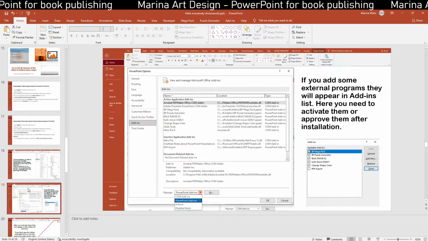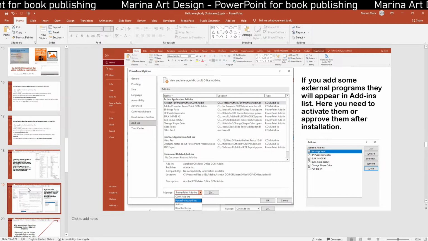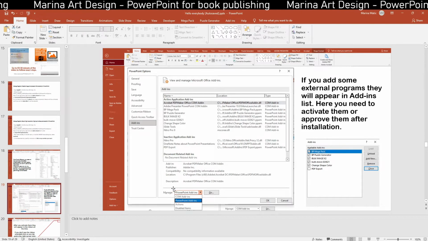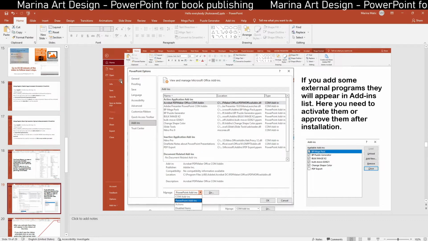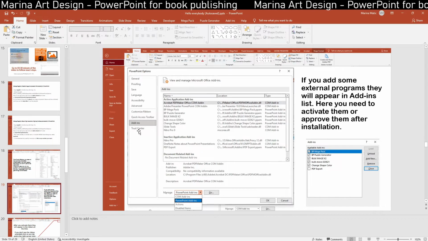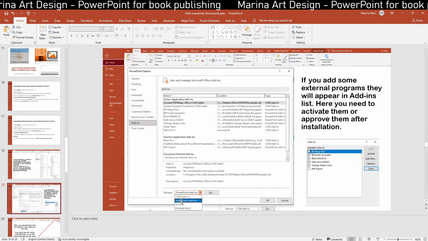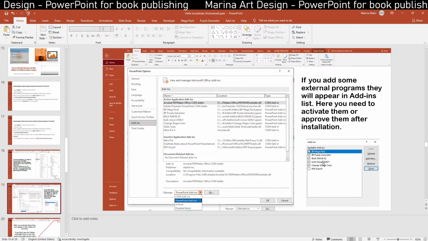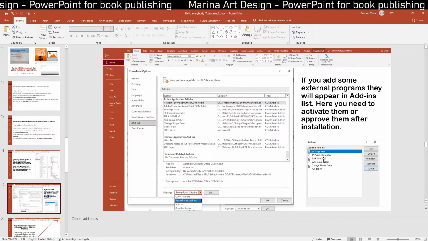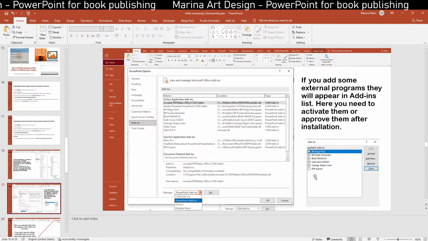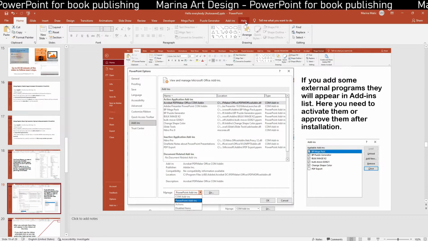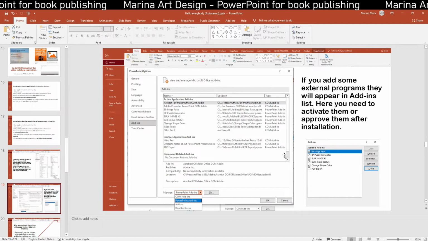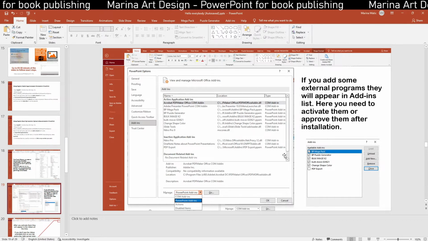Now, if you add some external programs, they will appear in add-ins list. So once again, under PowerPoint Options, you have add-ins, and here you need to go under Manage. So File, Options, Add-ins, and here Manage, select PowerPoint add-ins and click Go. This is going to give you a list of all add-ins that is installed on your computer, and you can activate them, load them, or you can deactivate them if you do not want them to appear here on the top on the ribbon. Now, if this is your first time using it, after the installation, you need to activate them, you need to approve them.